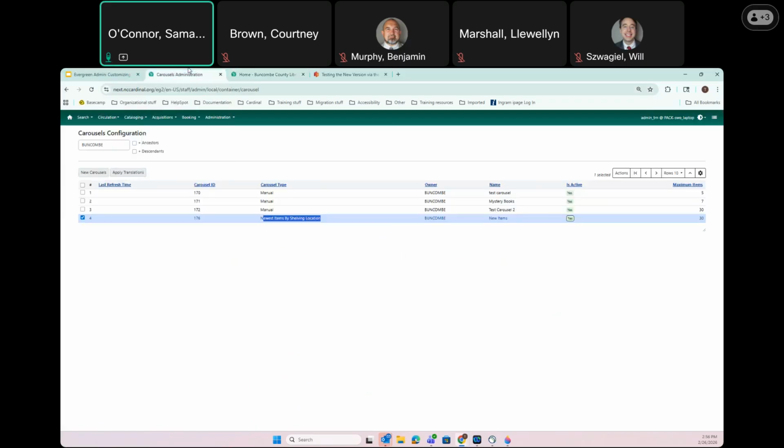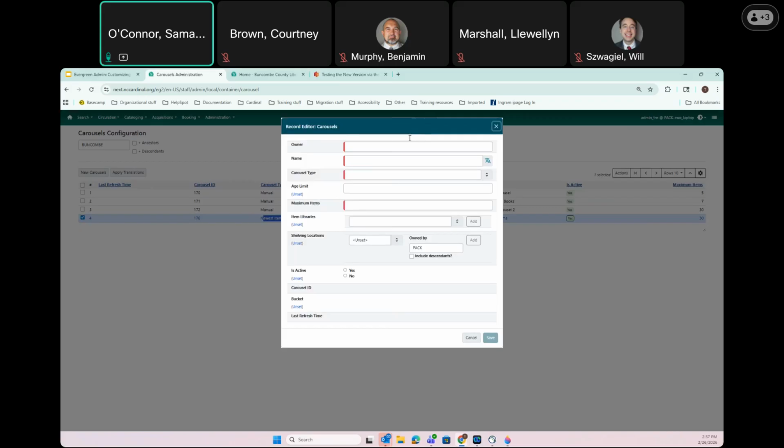So that is the process of creating an automatic carousel. Basically you are coming into your carousel configuration menu. You are creating a new carousel. You're choosing your type. You're setting the parameters of how to select items to populate that carousel. Then you're refreshing it, and then it should be showing up on your OPAC. Are there any questions about that?